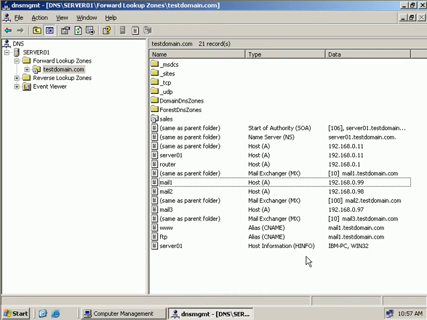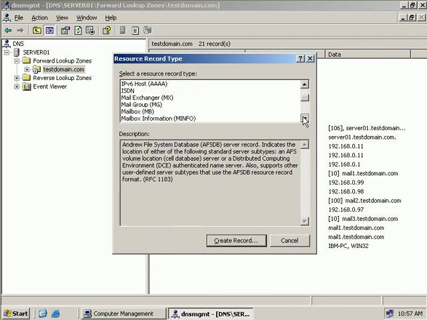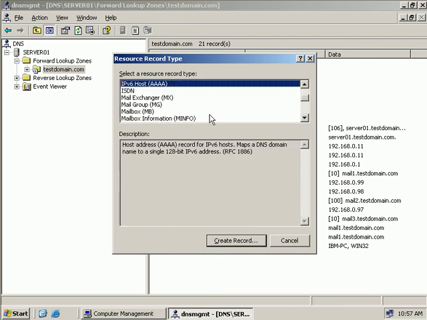Okay, we'll right click again, we'll go back to other new records, and we'll just scroll down a little bit and we see a few more. Next one we see is the IPv6 host record. Now this is one that you're probably going to become more familiar with as time goes by. This AAAA record specifies an absolute IPv6 address. Now it's supposed to be superseded by the record A6, which is going to be identified in RFC 1886.